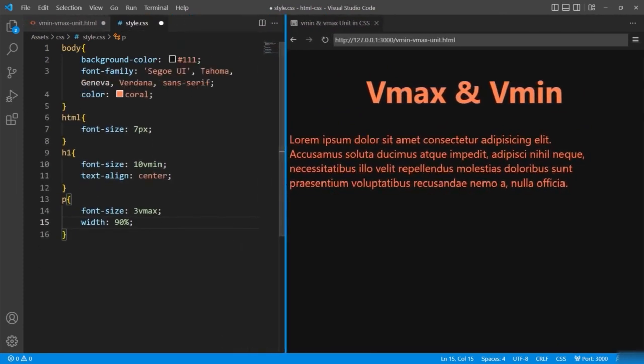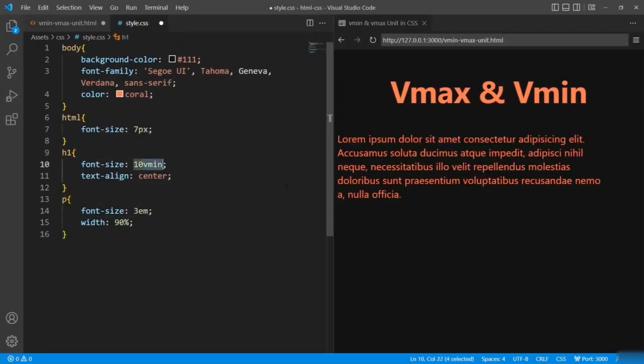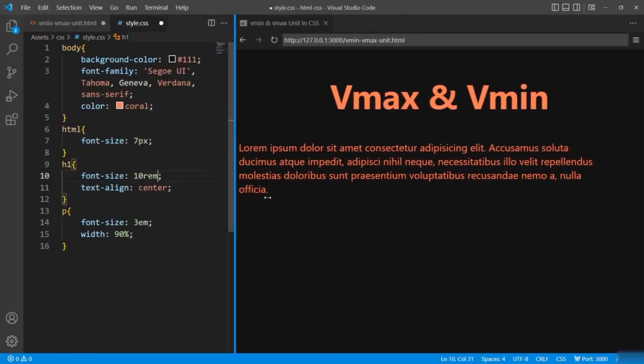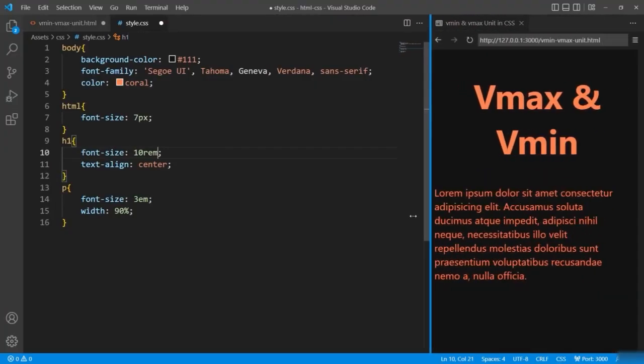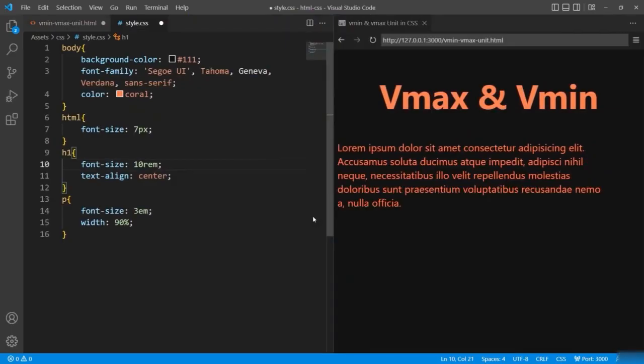keeps on changing. If I change the unit to, let's say, rem and em, now if I resize, you can see it is not getting adjusted as the rem and em are not related to the viewport. So this is what using viewport unit looks like.